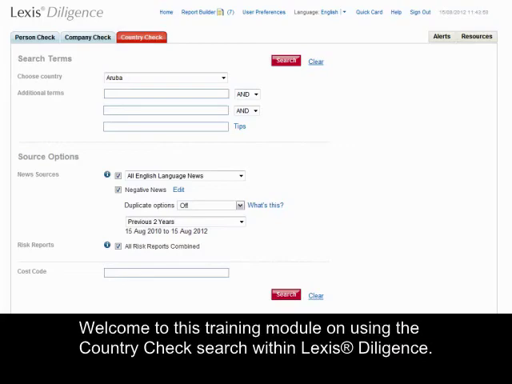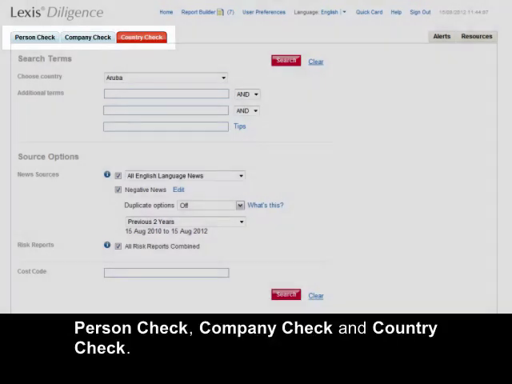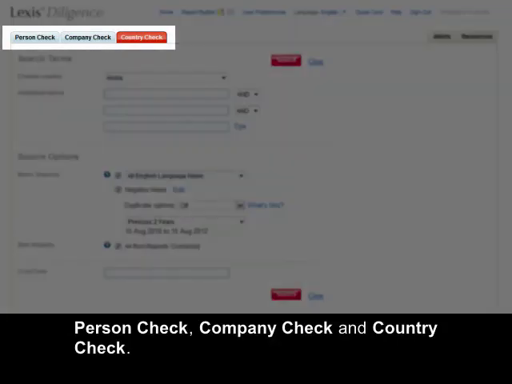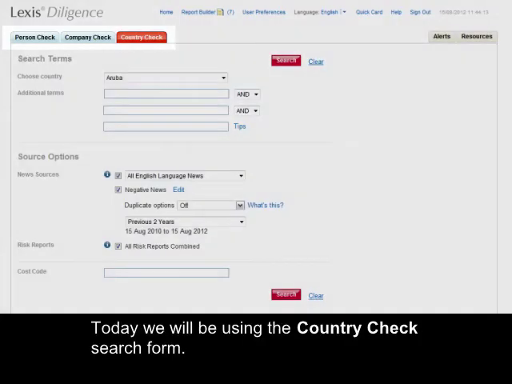Welcome to this training module on using the country check search within Lexis Diligence. Once you've signed into Lexis Diligence, you'll be presented with three main tabs: Person Check, Company Check and Country Check. Today we will be using the Country Check form.